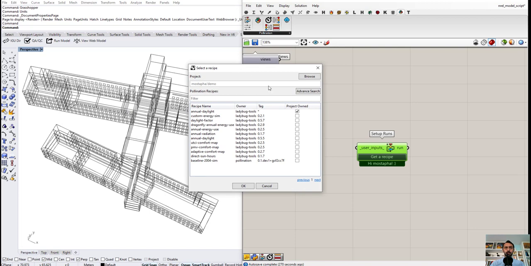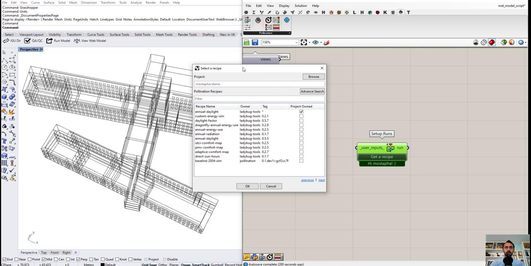It pops up a new page for selecting a recipe. You can see the recipes under this project, Mustafa demo. They're like annual daylight, custom energy, daylight factor. One is owned by the project, the rest are not.